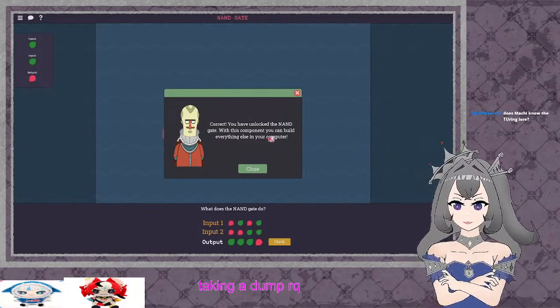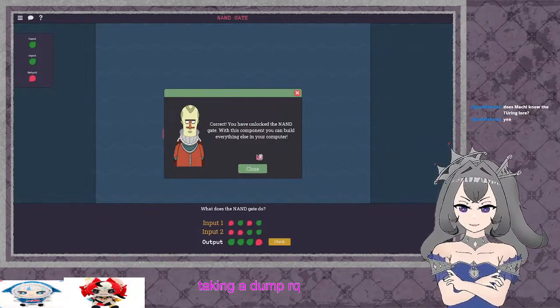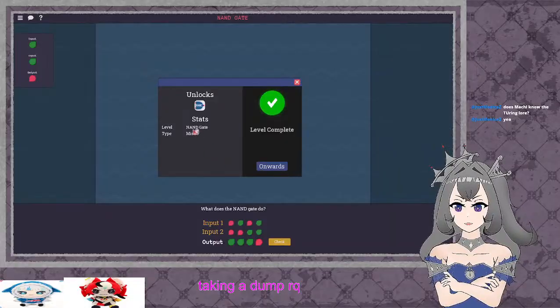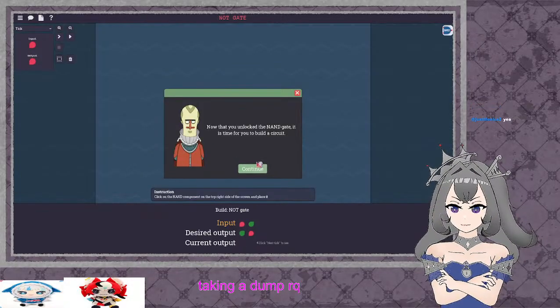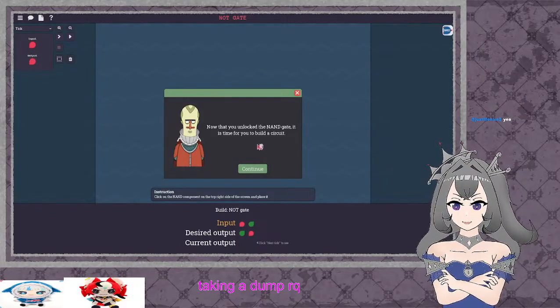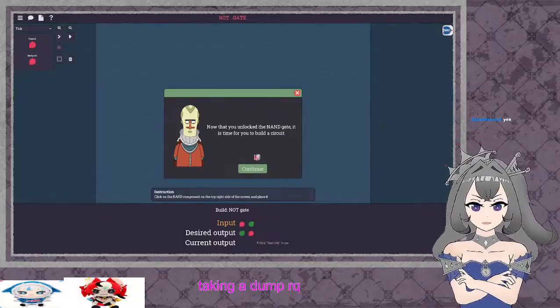Correct. You've unlocked the NAND gate. With this component, you can build everything else in your computer. Okay. Now that you unlocked the NAND gate, it is time for you to build a circuit.